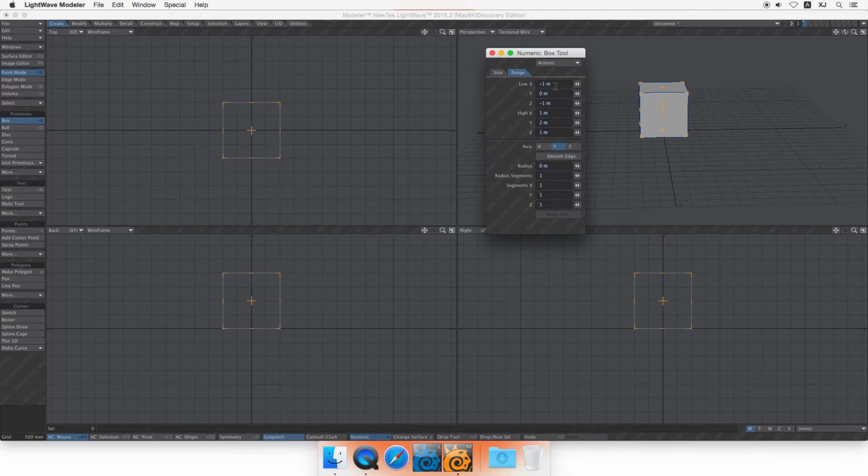So if I change this to say -4, it's now 4 meters from the origin of X in the negative direction of X. And if I change the high side to +4, this side of the box is now 4 meters in the plus direction of the X-axis. So my box is 8 meters wide, but it's 4 meters in the positive side and 4 meters in the negative side.